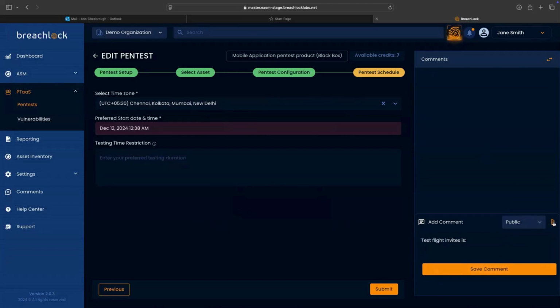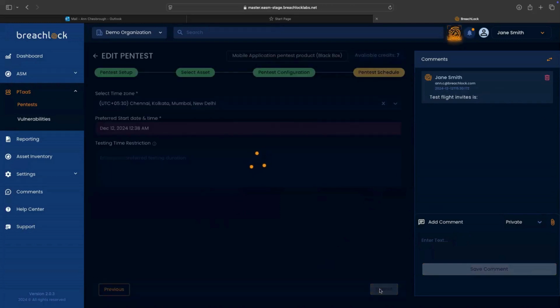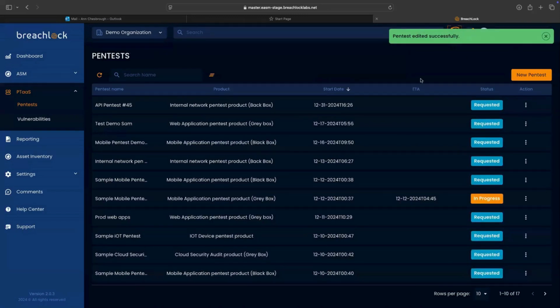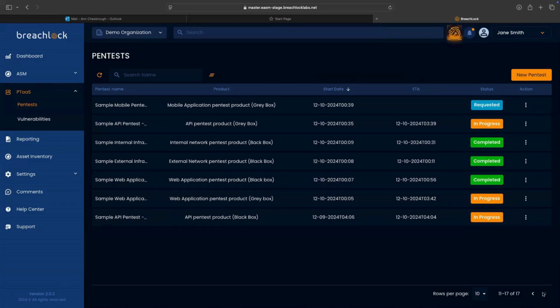And we can also attach any documentation. Let's say the test flight invite is something that you want to attach. And then we would hit Save Comment. And it would appear right here. Finally, we would hit Submit. And then in the upper right corner, it will say Pentest edited successfully. Now, going back to the main Pentest dashboard, here's page 1, and here is page 2.